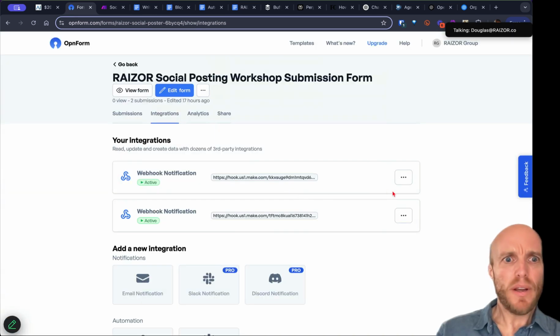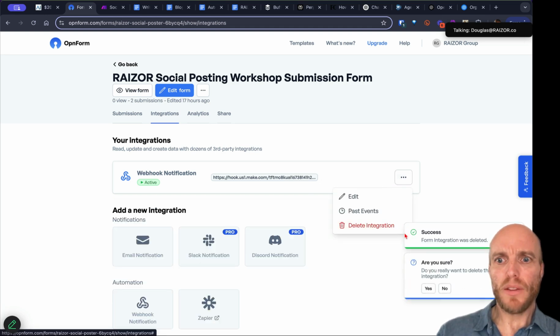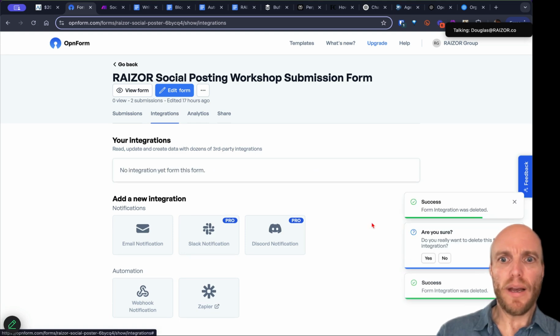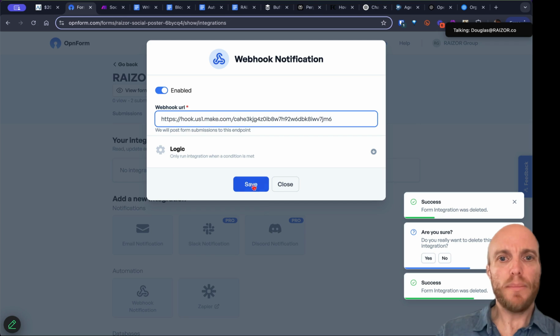and I also want to delete these. They were test ones, so you won't have these. I'm just going to delete them to make sure nothing weird is happening. And then I'm going to have my new webhook. It looks a little bit like a website, but that's where it's sending the data.